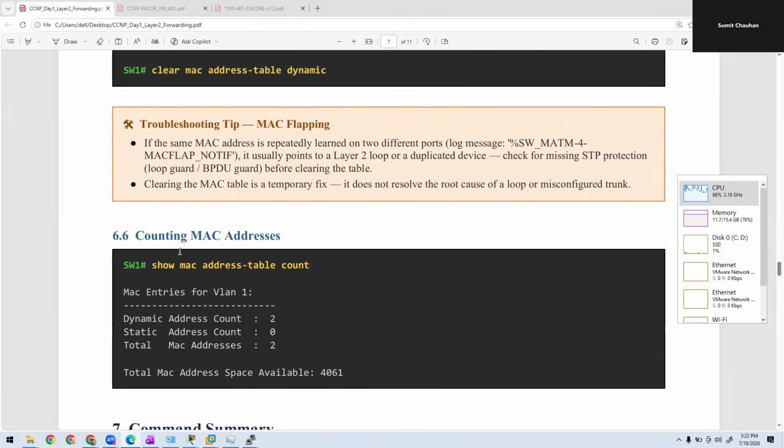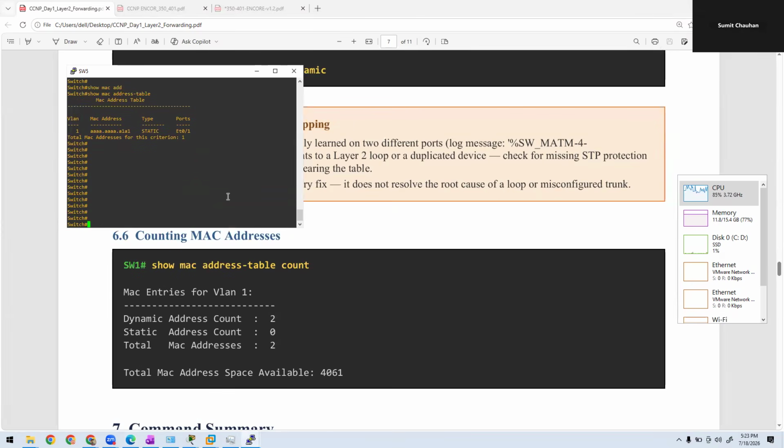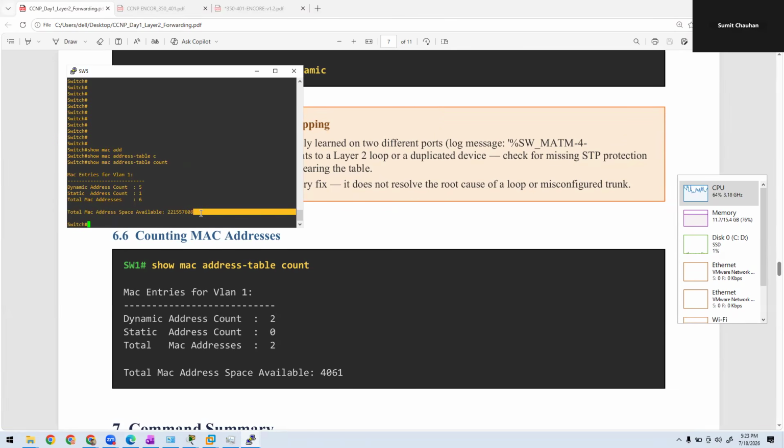If someone asks you how many MAC addresses can be learned, by typing show mac address-table count, you can get a statistic: how many MAC addresses are dynamically learned, how many are statically learned, and how many total spaces. If I go here on my switch, let's type this command, show mac address-table count. So count is available. Can you see the difference here in this PDF and here in the real switch that I've installed?